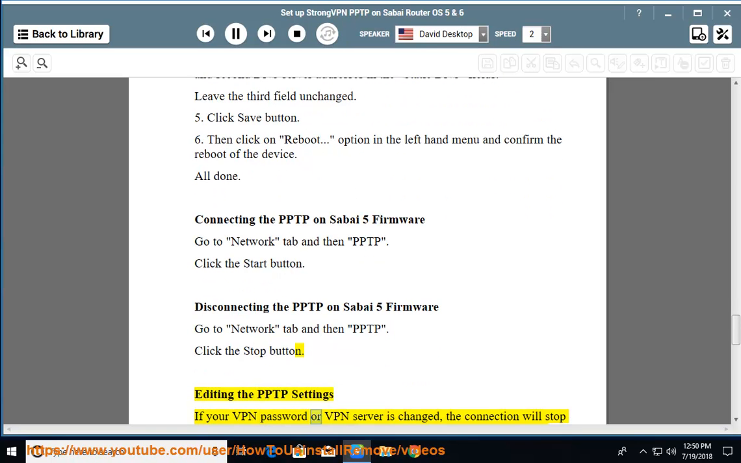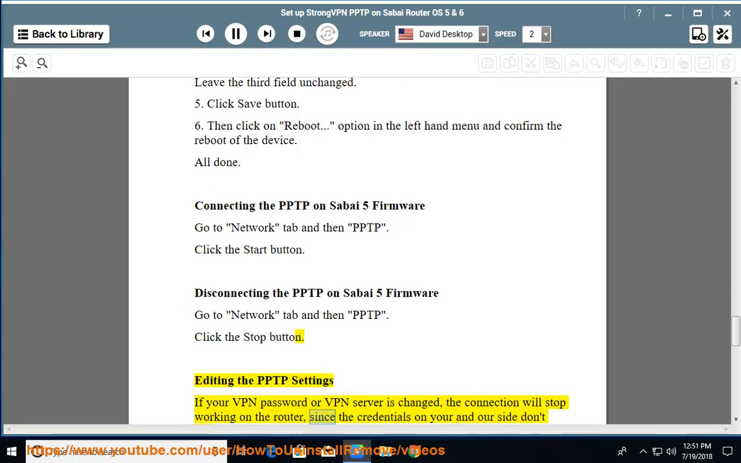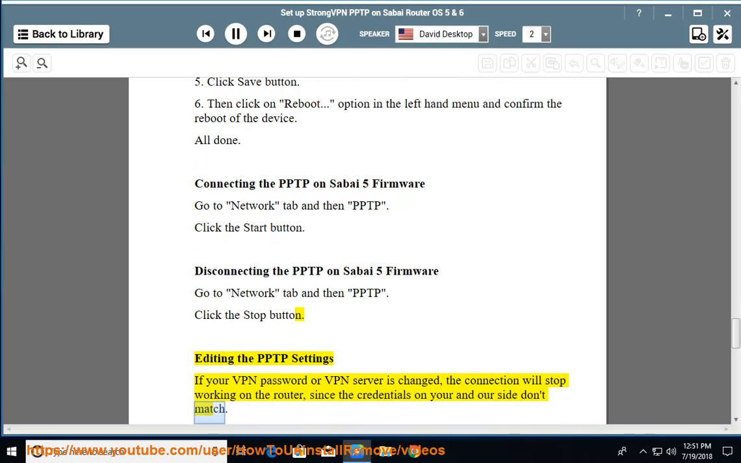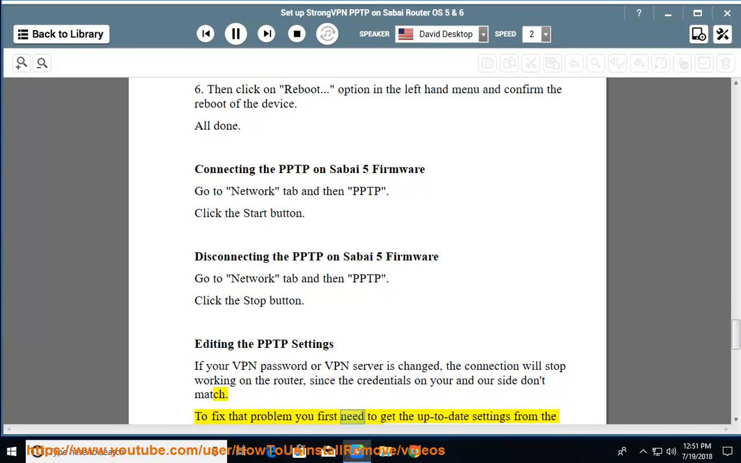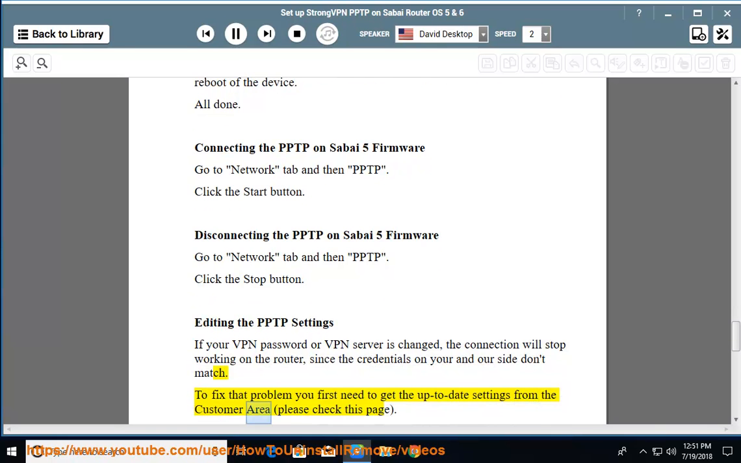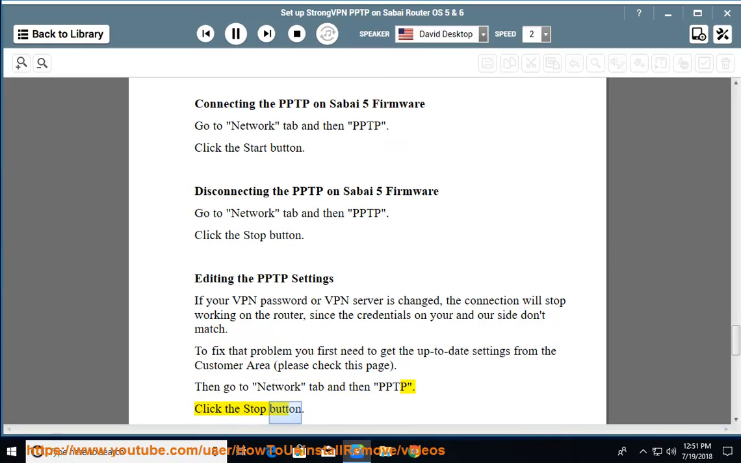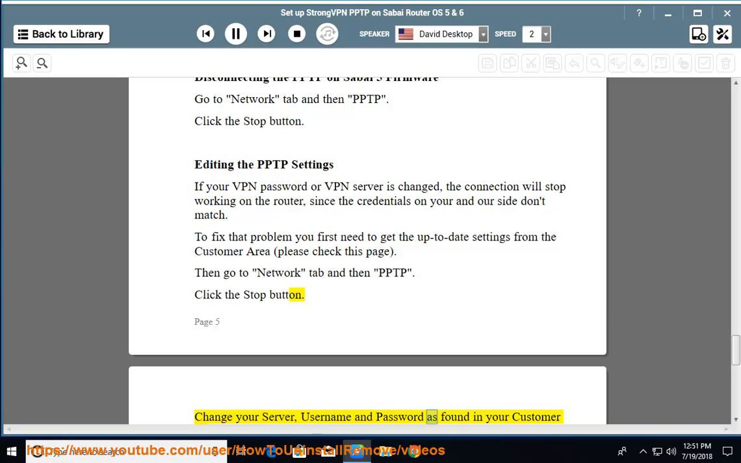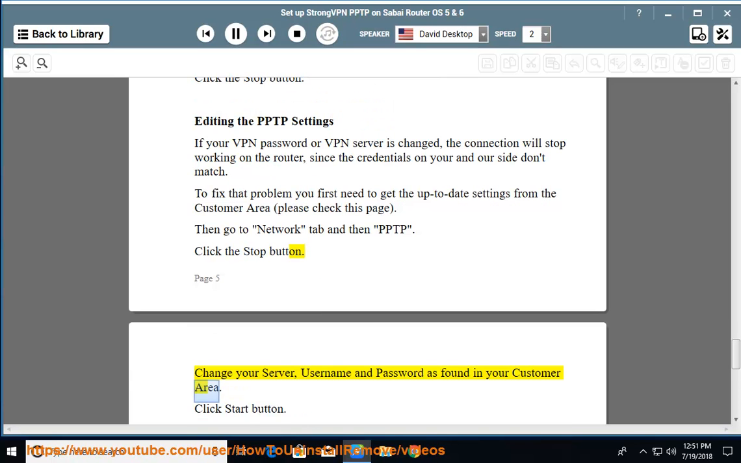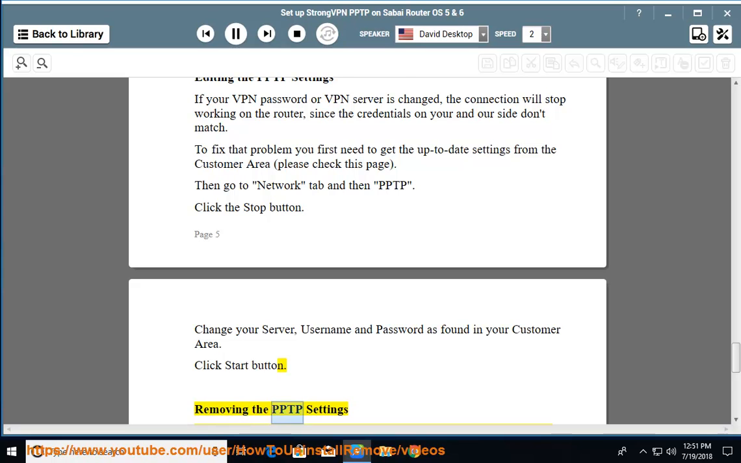Editing the PPTP settings. If your VPN password or VPN server is changed, the connection will stop working on the router, since the credentials on your and our side don't match. To fix that problem you first need to get the up-to-date settings from the customer area. Please check this page. Then go to the Network tab and then PPTP. Click the Stop button. Change your server, username, and password as found in your customer area. Click the Start button.